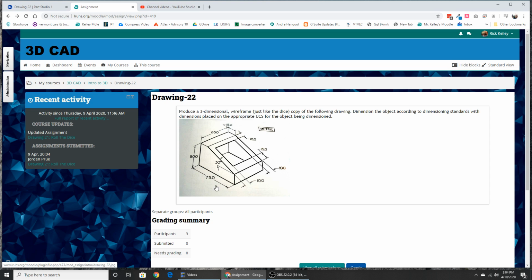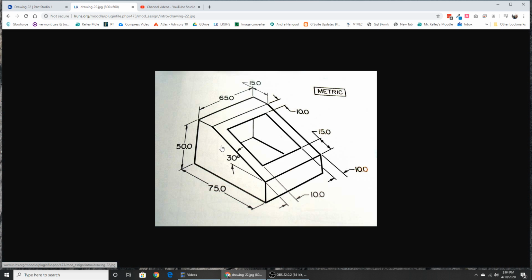Okay, let's tackle drawing number 22, this time with Onshape. Just going to click to enlarge, and you can see we've got a front panel here that's basically 50 by 75, 15 across the top, there's your dimension for that right there, and a 30 degree angle here. Unknown length of line, so we'll let Onshape figure out what that is.